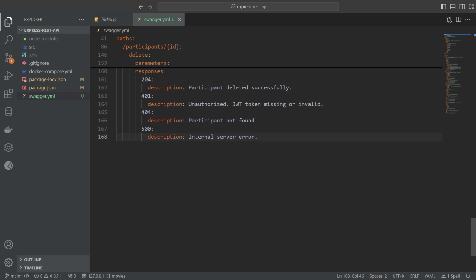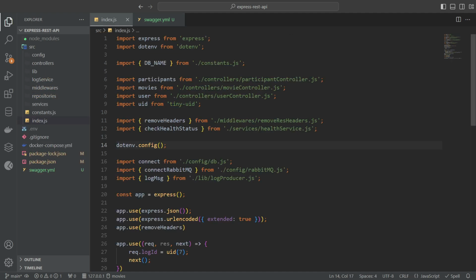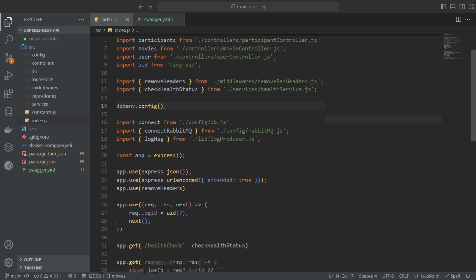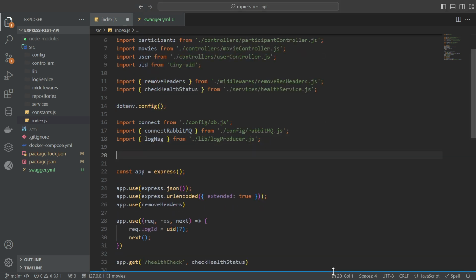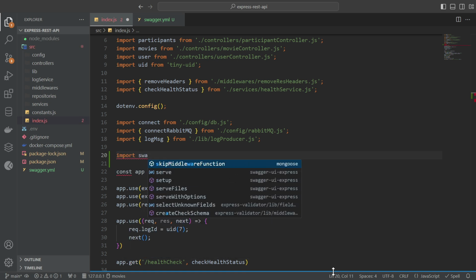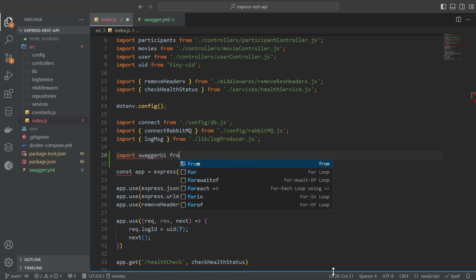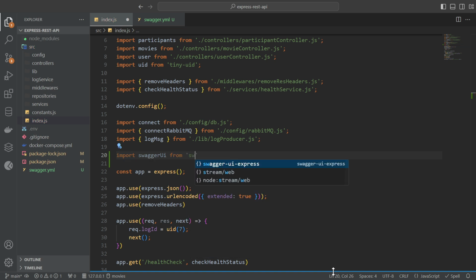Okay, so I hope you must have copied it by now. If you want, then we will come to our index.js. Okay, and first we will import the Swagger UI. So we will come here and I will say import Swagger UI from swagger-ui-express. This is what we have installed.